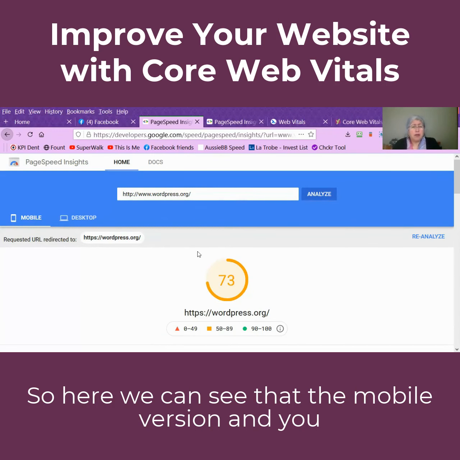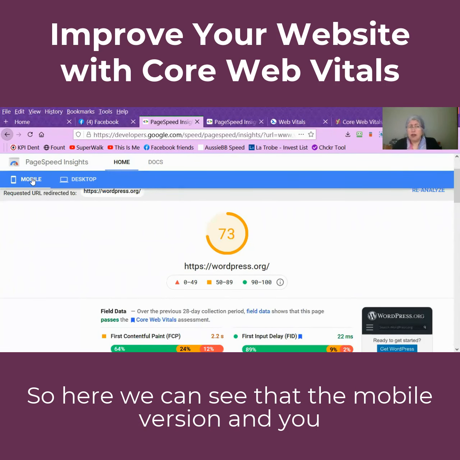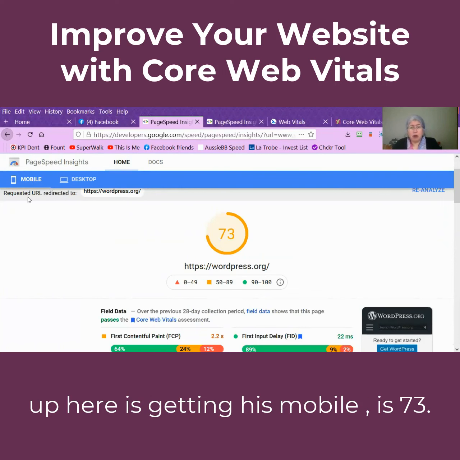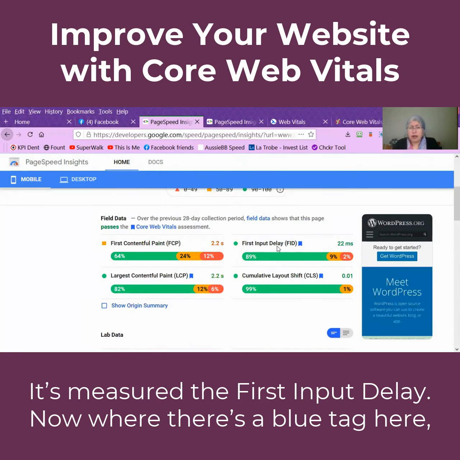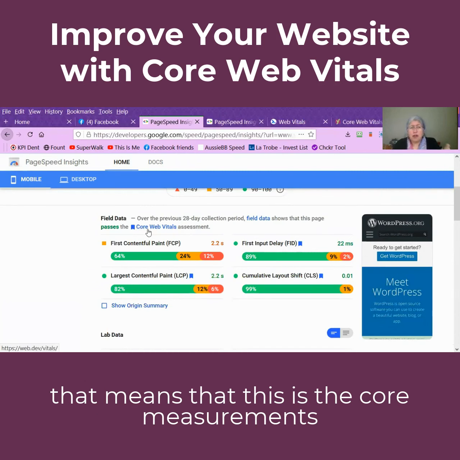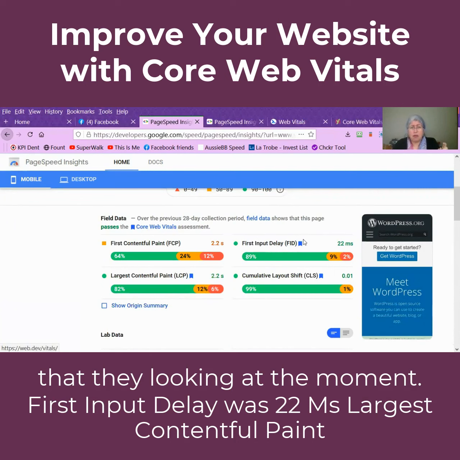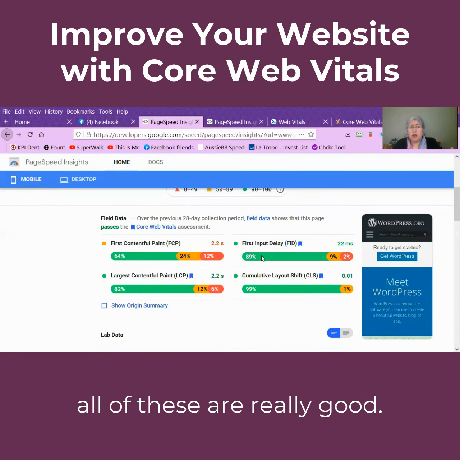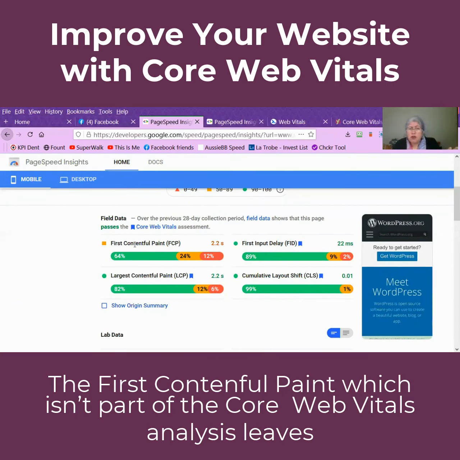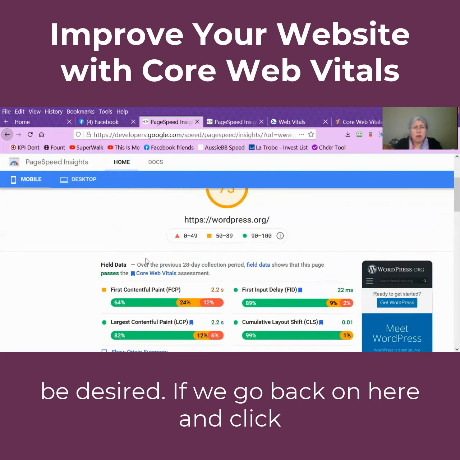Here we can see the mobile version, and you can tell it's mobile because up here it's telling us, is 73. It's measured the first input delay. Where there's a blue tag, that means these are the core measurements they're looking at the moment. First input delay was 22 milliseconds. Largest contentful paint, 2.2 seconds. Cumulative layout shift, 0.01. So all of these are really good. The first contentful paint, which isn't part of the Core Web Vitals analysis, leaves a little bit to be desired.